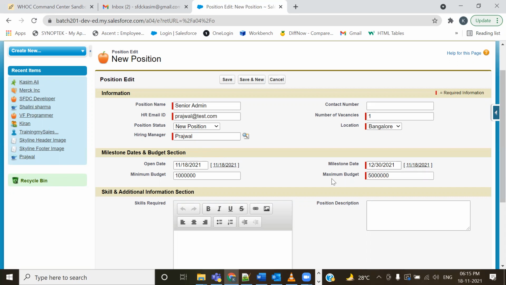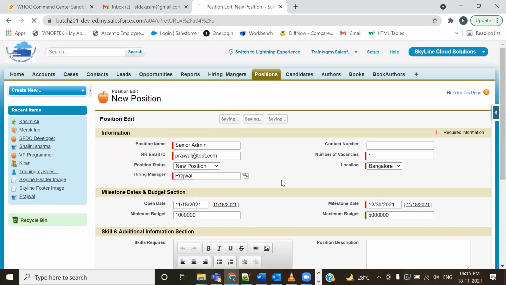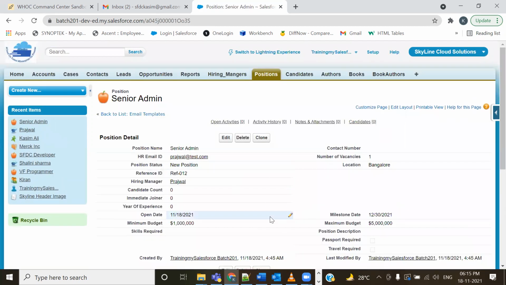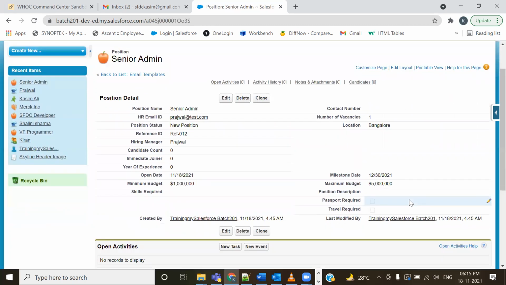Sorry. Now see, Prajwal, here is how I'm designing this workflow. What the client is expecting is that as soon as this position is created, as soon as I save the record, one email should be fired immediately. One email should be fired immediately. That's one thing, okay. This is the first response.